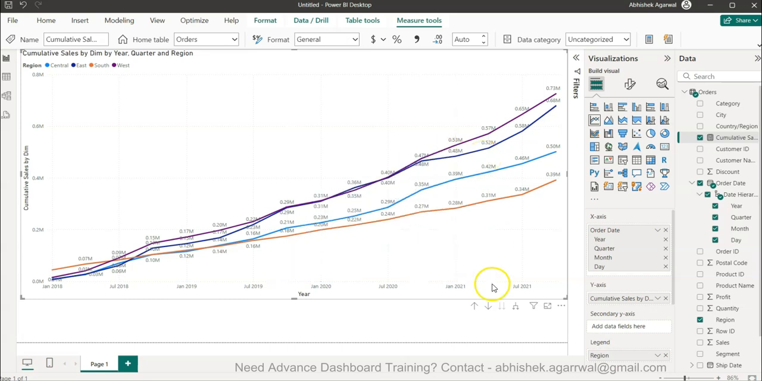So this is how you can create a good, useful, impactful chart for your end user that will help them understand the trend of region or any dimension that you want for your end user.